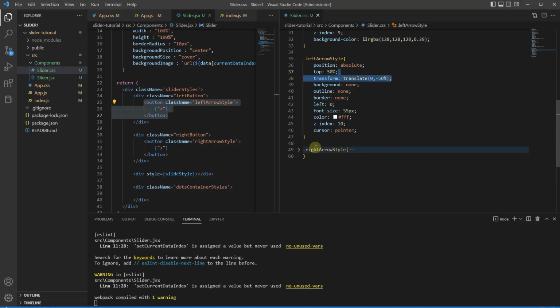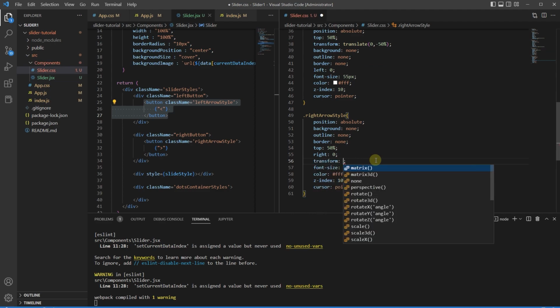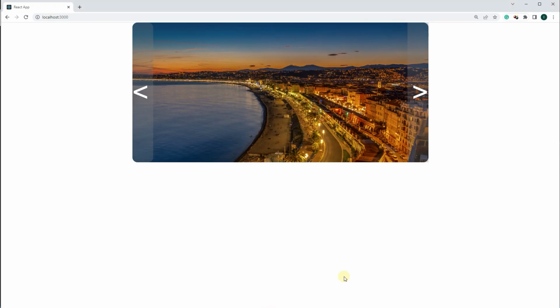So I'm going to do the same thing with the right arrow style. Pretty much the same thing. I'm just going to go transform, and I'm going to translate 0, minus 50%. And I think this is going to fix our problems. All right, good. So far, so good.